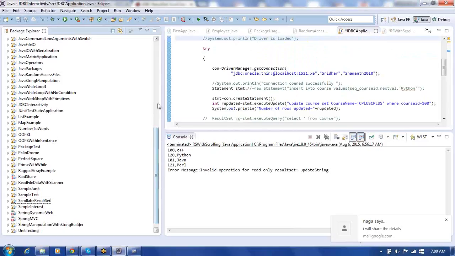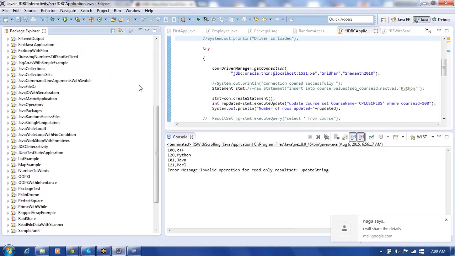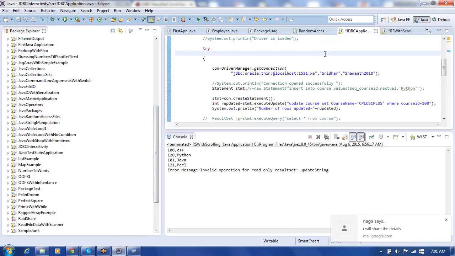So where is the JDBC application for us? It is somewhere. JDBC Java database, JDBC application Java. Try to use this means what exactly? JDBC application. Where is this JDBC application? Okay, JDBC interactivity we have there. This is going to be JDBC interactivity, it is correct.